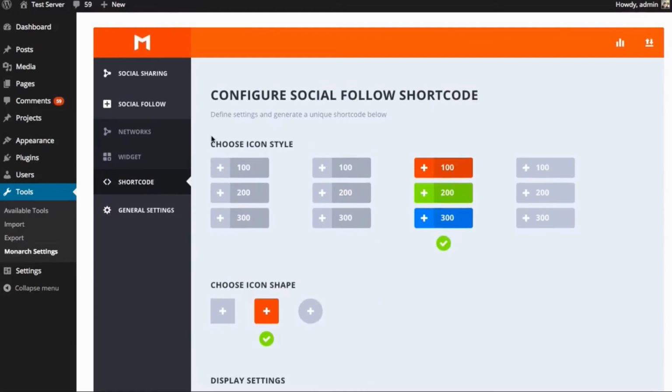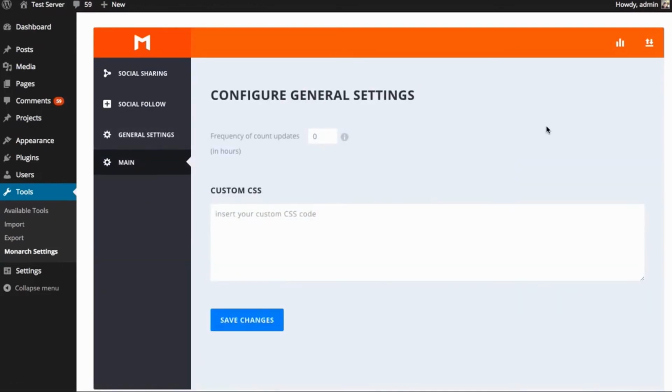Okay, so we've covered all the different social sharing and social follow options. The next step is to go over the general settings, which are pretty simple. So I'm going to click on the General Settings tab here. And we have two settings. One is the frequency of count updates. What that does is adjust how often the counts that we track and that we grab from social networks that support APIs. This adjusts how often we grab those counts and cache them.